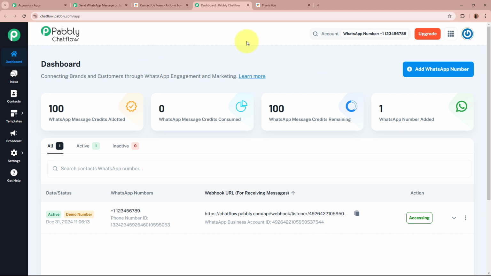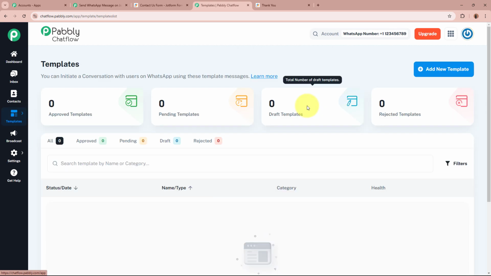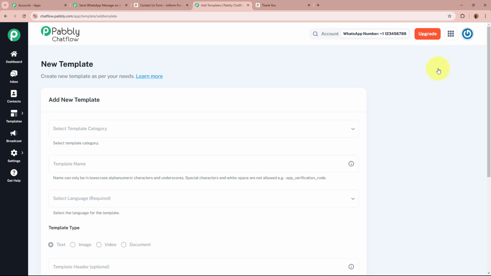In order to send WhatsApp messages with the help of Pabbly Chatflow, we need to create a template in this account. For creating your own message template, from the left side of the panel, go to the template, and under this you can see it says templates list. Click on this button right here. Okay. As you do that, you now want to create your own template. For that, you have to click on this add new template button right here.